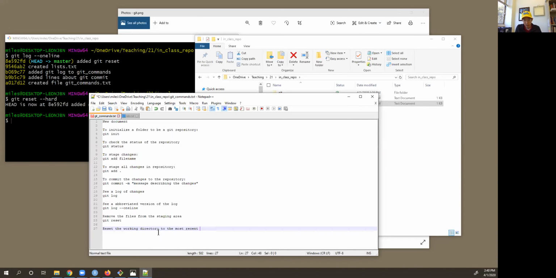So we can reset the working directory to the most recent commit, and that's going to be git reset --hard. Whereas git reset normally just removes changes from the staging area, git reset --hard will reset the working directory to the most recent commit. So use that command with caution, because if you saved something and you like it, but then you run git reset --hard, all of those changes are gone. Git reset --hard is only if you've saved changes and you want to undo that.